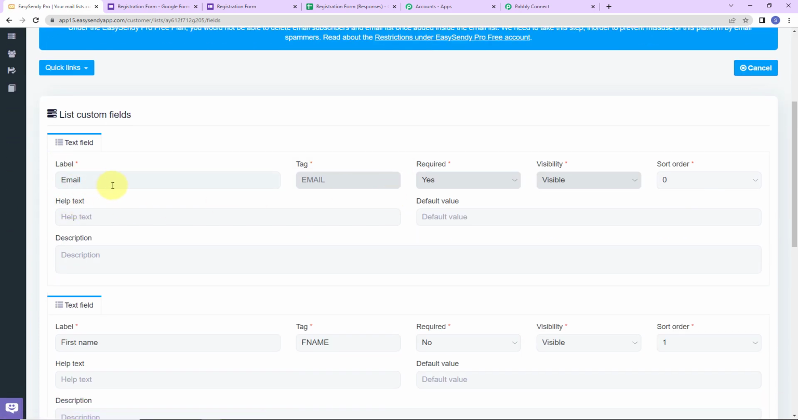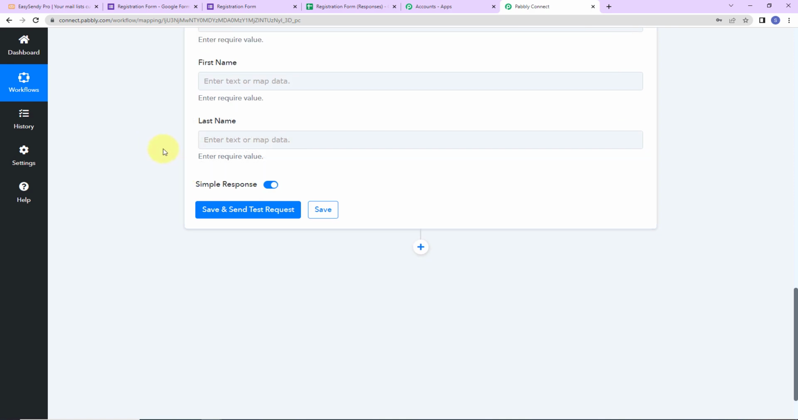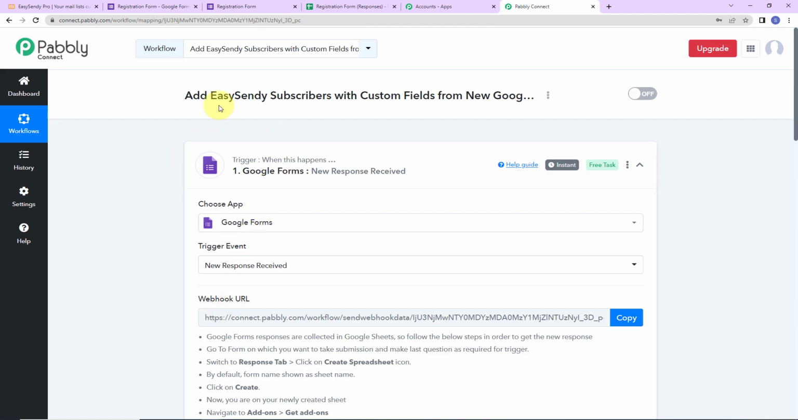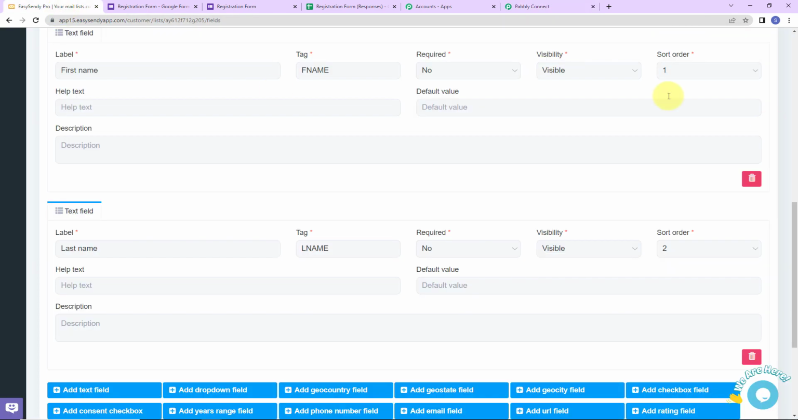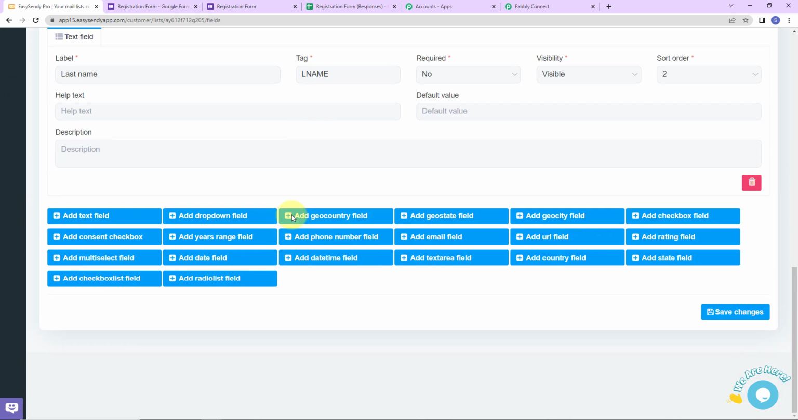So here you have email, first name and last name. So you can see that it is asking me for the same email, first name, last name. Now our objective is to add EasySendy subscribers with custom fields. Let's say that I want to add a few more fields, like I want to add phone number. So what I have to do is go back to EasySendy. And here you can see this is where we have to add custom fields. Now these are the fields that I can add.